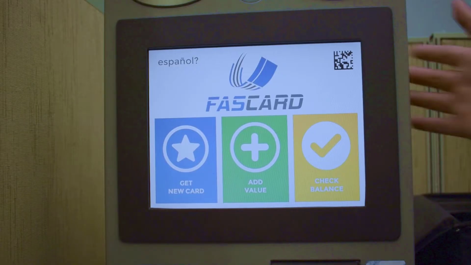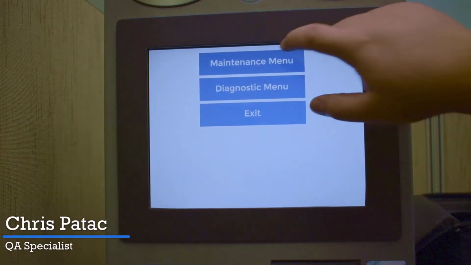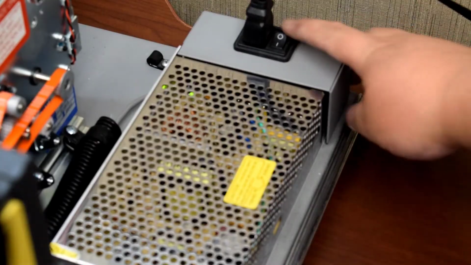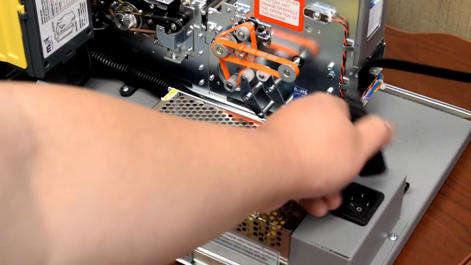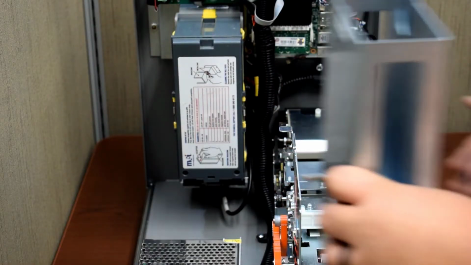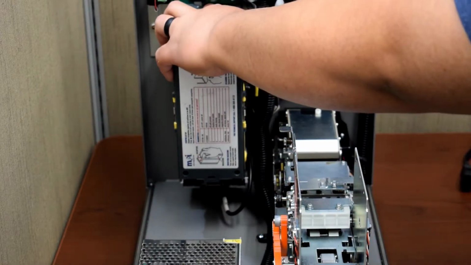Press the maintenance button behind the touchscreen on the right. On the touchscreen, press maintenance menu, shut down reboot, and shut down computer. After a few seconds, go to the power supply, switch to the off position, and unplug the power cable. Remove both the card and bill stackers to better reach the bill acceptor screws and touchscreen mounting nuts.